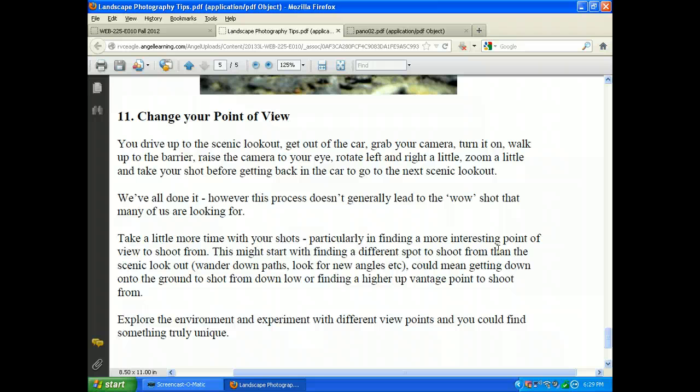There's some great ones around Rockford and the region, like driving to Galena. There's a lot of lookouts in Galena, Illinois, you can get out and take photos of. However, the process doesn't generally lead to a wow shot. It's what everybody else has taken. So I want you to think differently on landscape.